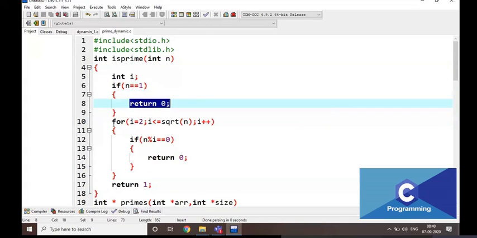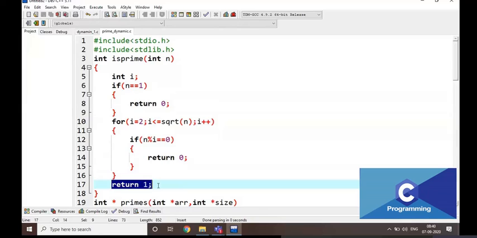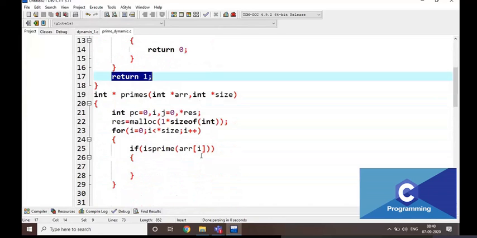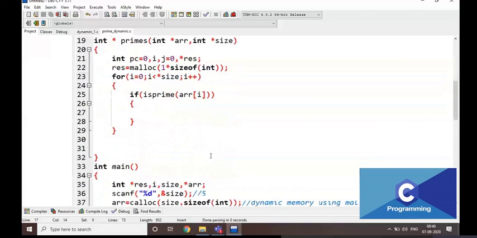For any other number, we are going to work with this. i is equal to 2, i less than or equal to square root of n, i plus plus. If n mod i is equal to 0, then it is not a prime number. If none of the numbers divide it, it is a prime. That's it. I am going to check here, is_prime of arr of i. I am going to check, is every value a prime or not.